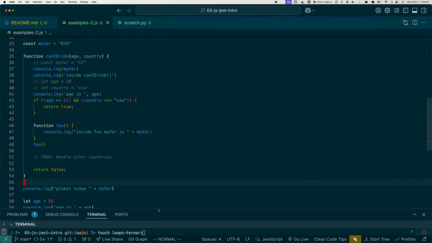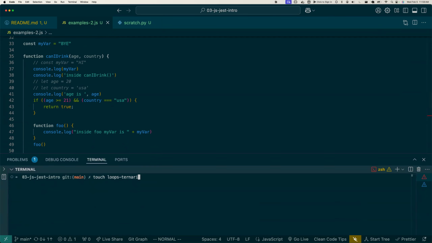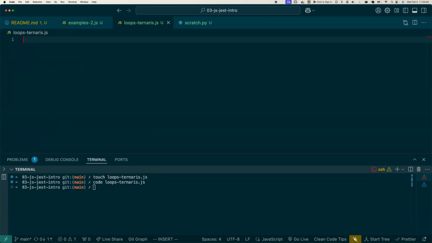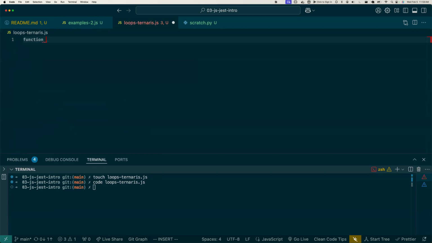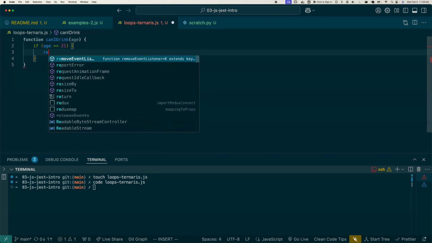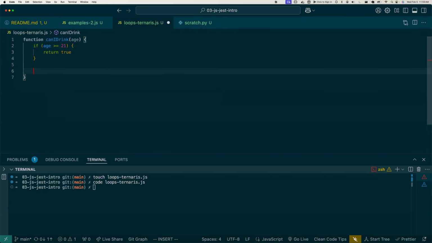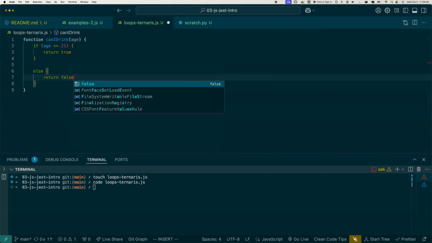So let me talk about something called a ternary. Let's say we have a function, and can everyone, is this font size good? Can I drink? And it's really simple. If age is greater than 20, and this is the same thing as saying greater than or equal to 21, return true. Else, return false.